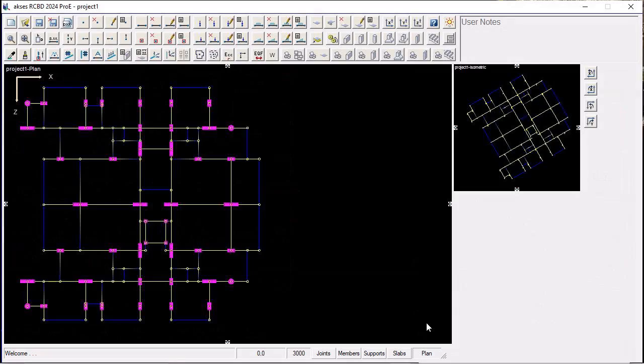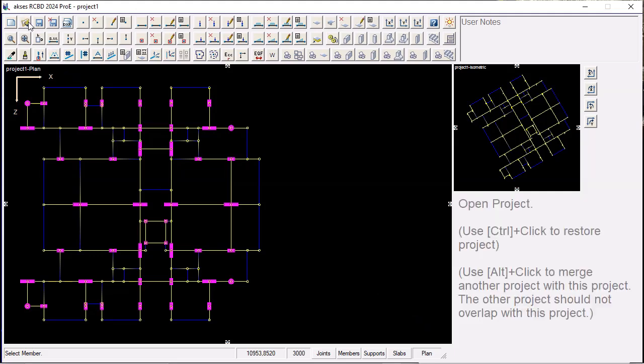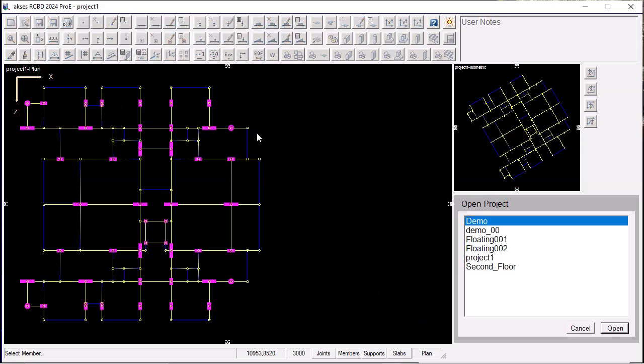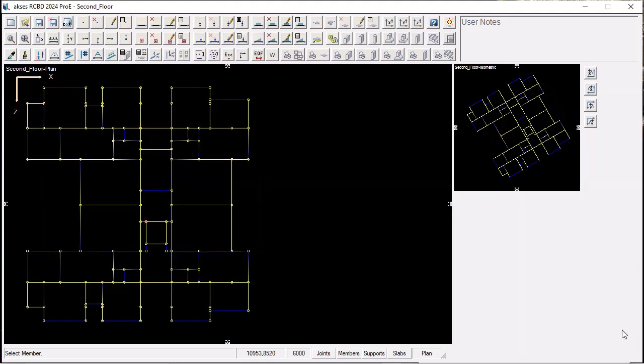Using the same procedure which we have learned earlier, I have already created another project for the second slab level. Let us check that project. Click on Open Project button. Select Name Second Floor. Click Open to continue. Second slab project is visible. Note that level of this slab is 6000 mm.